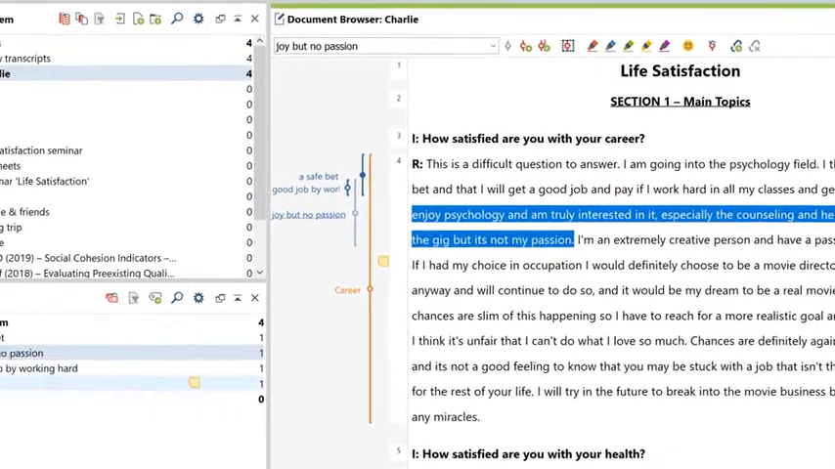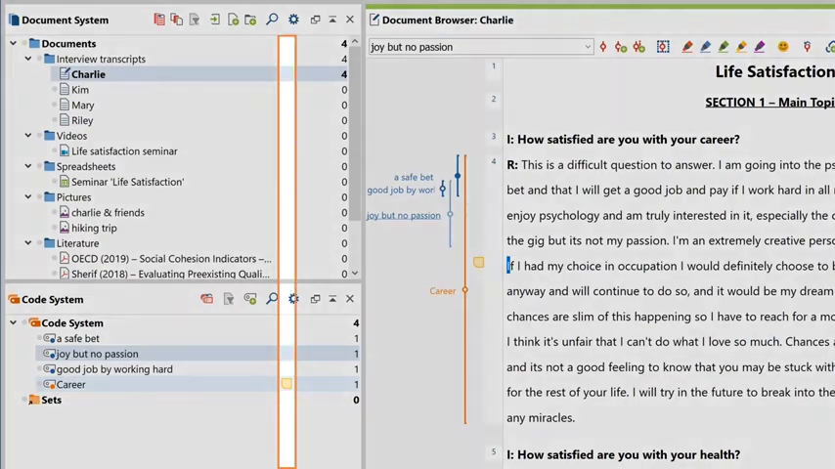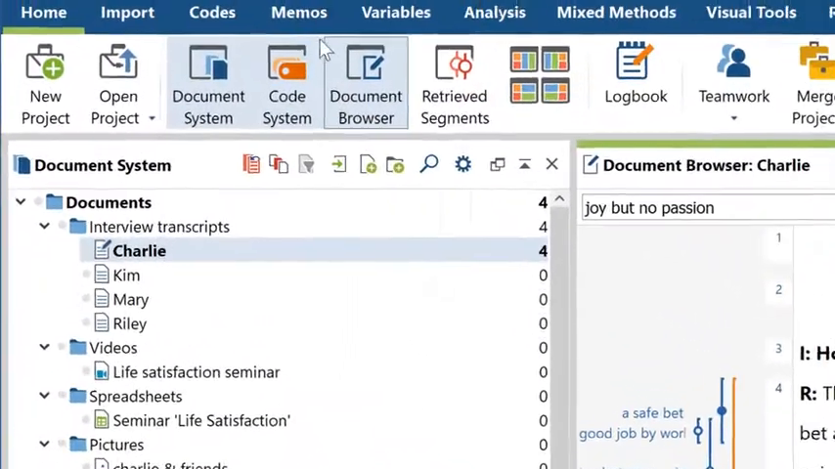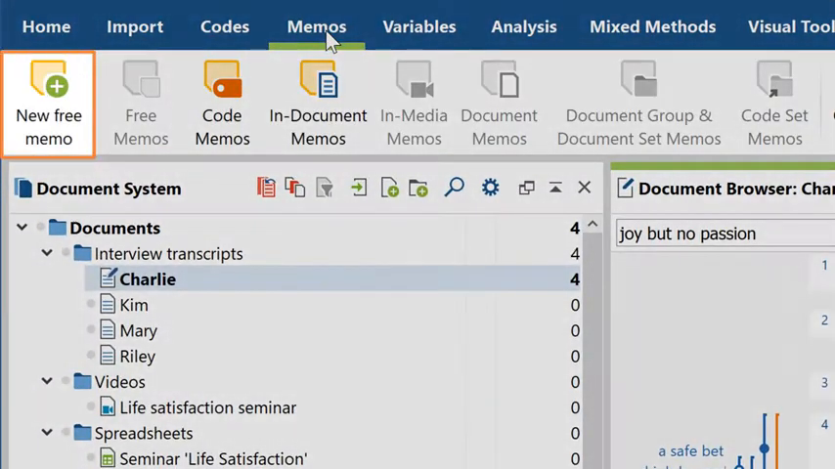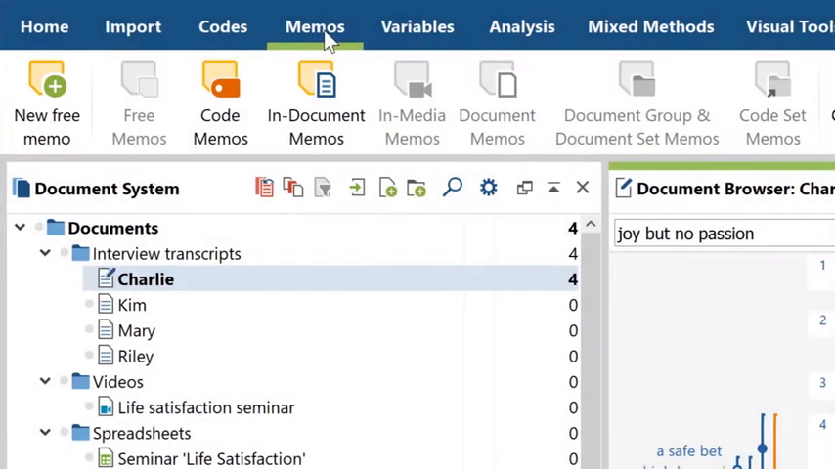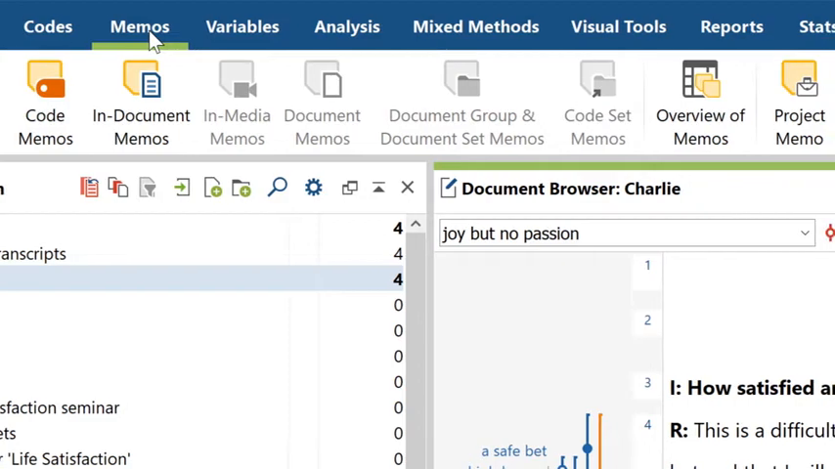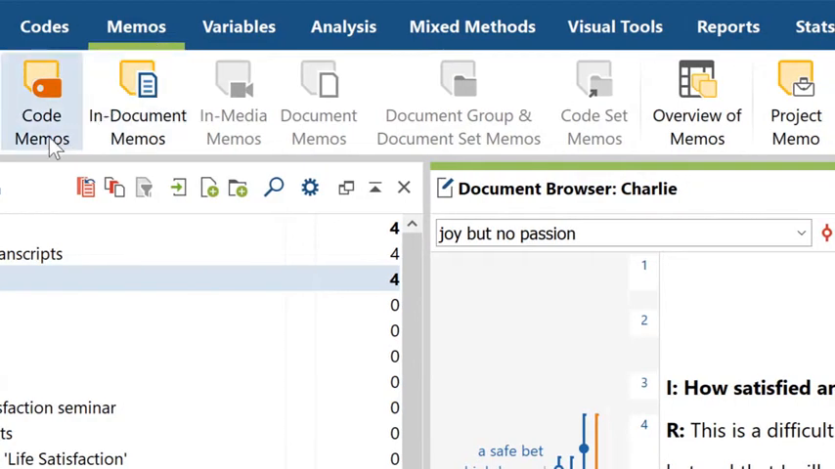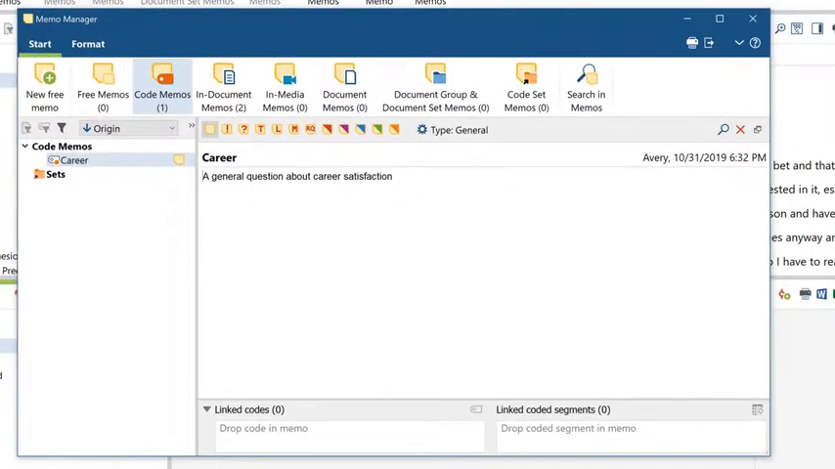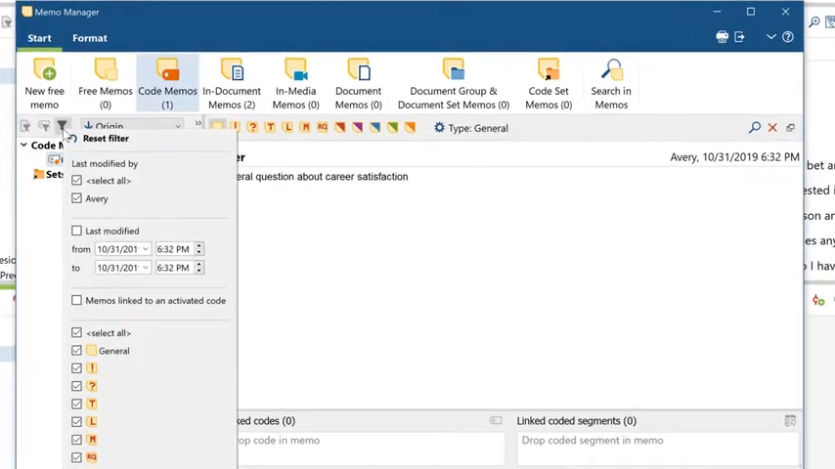You can also add memos to a document, to a code, or as a free memo that's not attached to anything. Take a look at the Memos tab in the main menu to see all the memos of a specific type, or use the Comprehensive Memo Manager to keep track of all your memos so you don't get lost in a virtual chaos of notes later on.